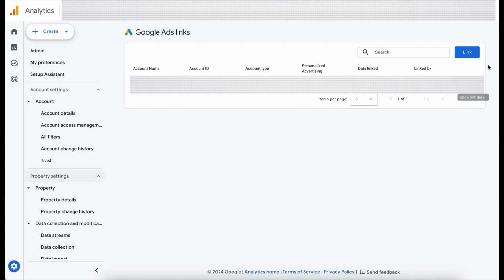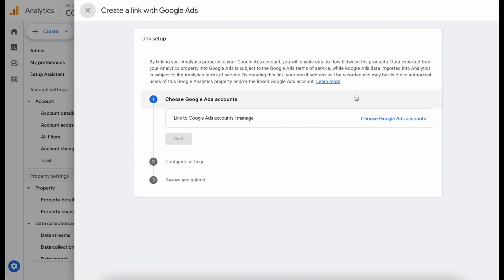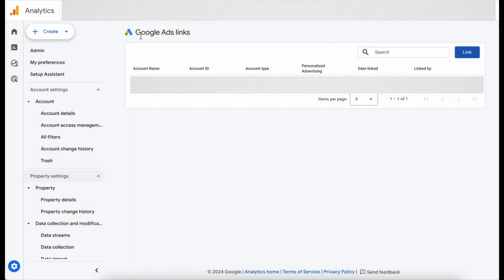On this page, you would click the blue link button. You would then click Choose Google Ads Accounts. This will pop up with a list of all the Google Ads accounts that you have access to that you're able to link to this GA4 account. You would follow the setups and submit it, and you would then be linked to Google Ads. You would then see your account listed here on the regular screen.